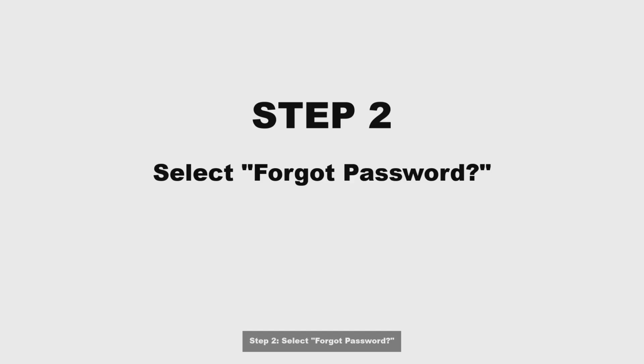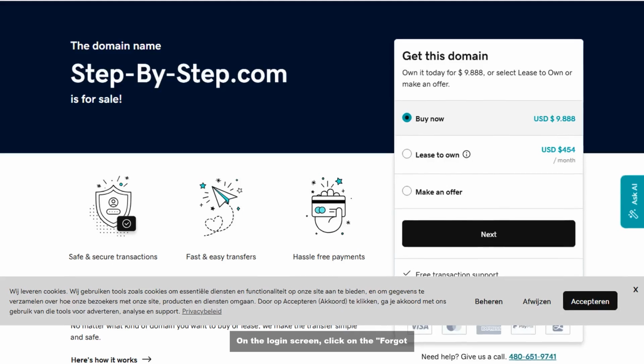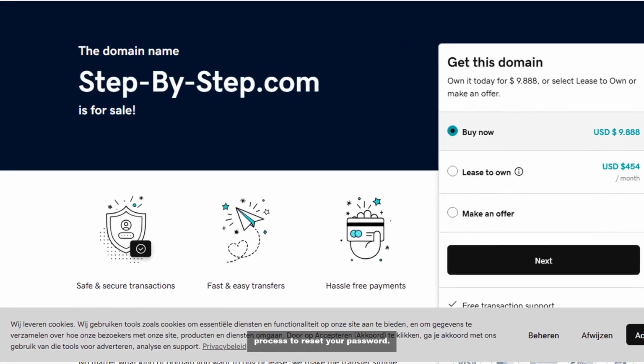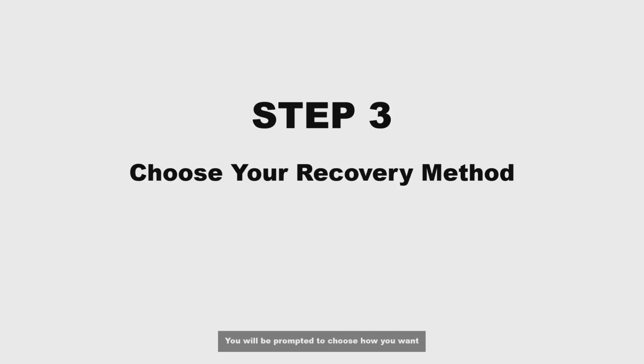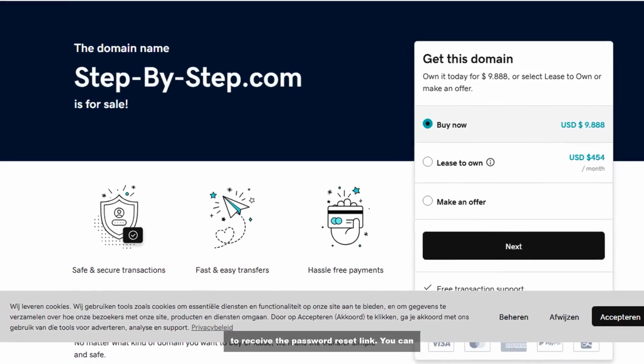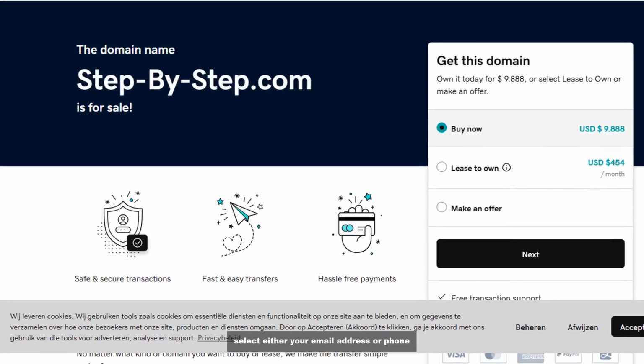Step 2. Select Forgot Password. On the login screen, click on the Forgot Password link. This will initiate the process to reset your password. Step 3. Choose your recovery method. You will be prompted to choose how you want to receive the password reset link. You can select either your email address or phone number associated with your account.